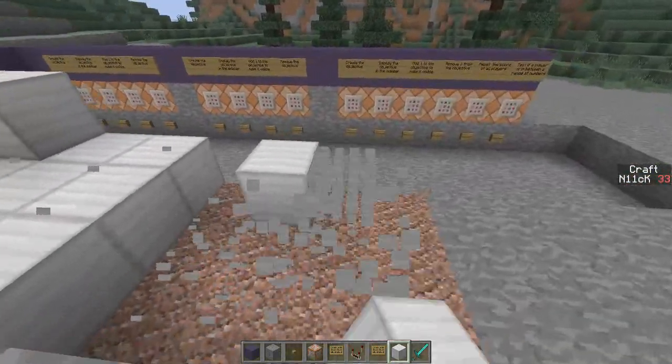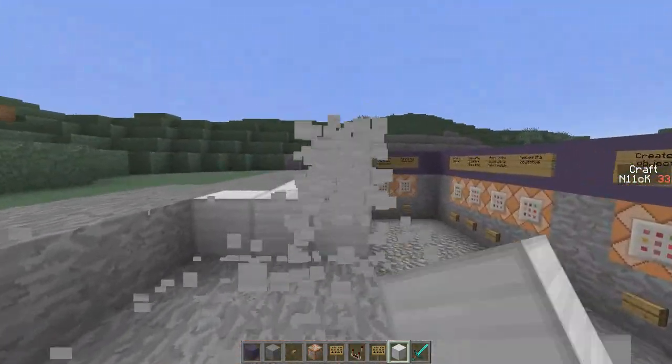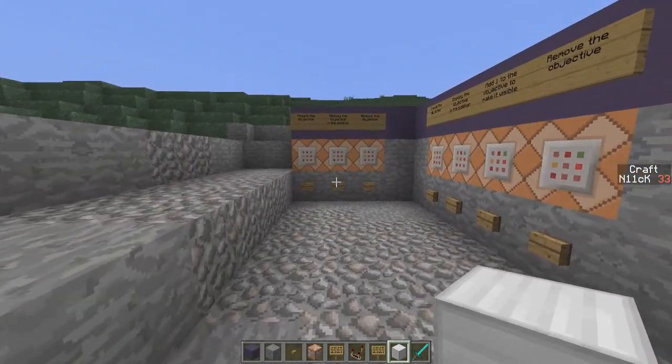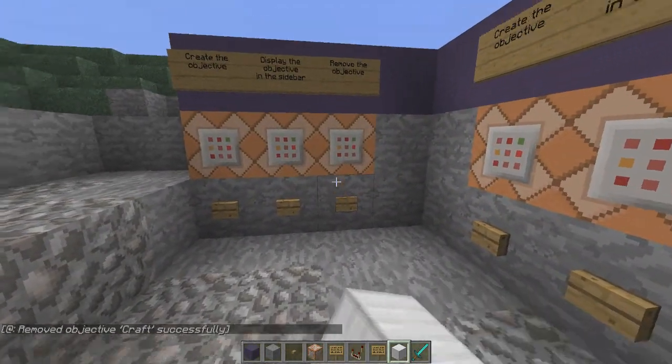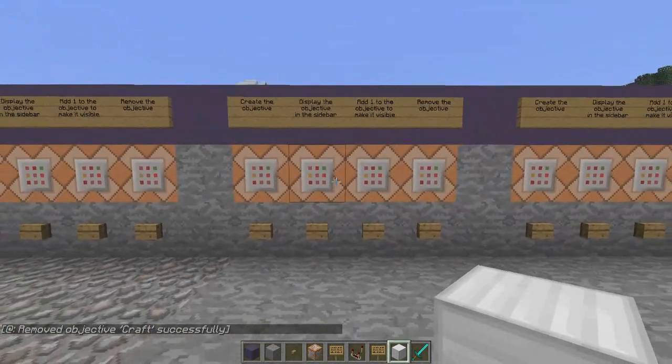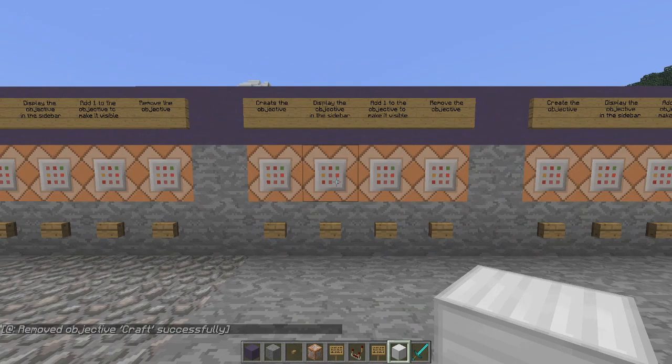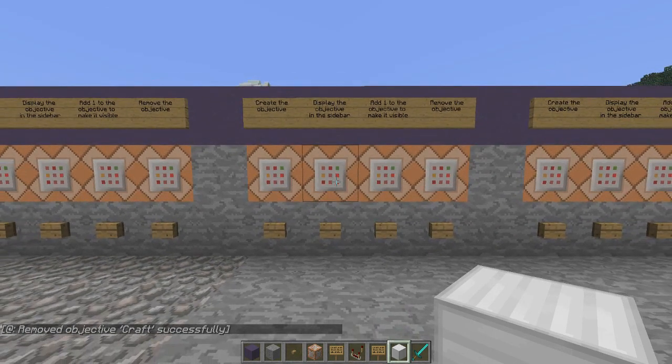So let me get rid of these before I ruin my beautiful world. There we go, that one. So that is really useful, and you could do a lot of stuff with that. Now let me remove that one again. Now the next one, we're going to create an objective which doesn't track anything. It's just going to be a dummy variable.